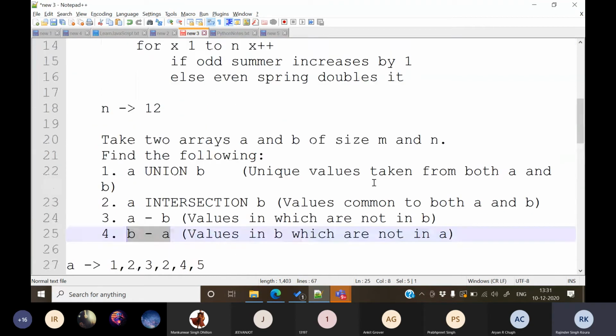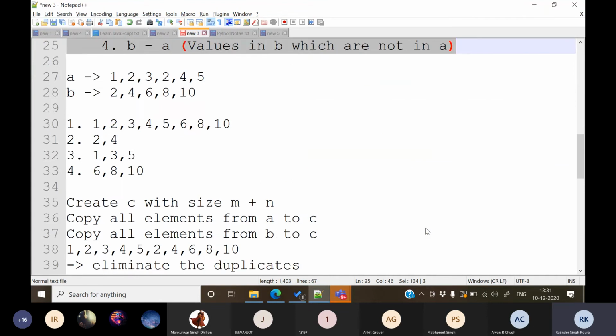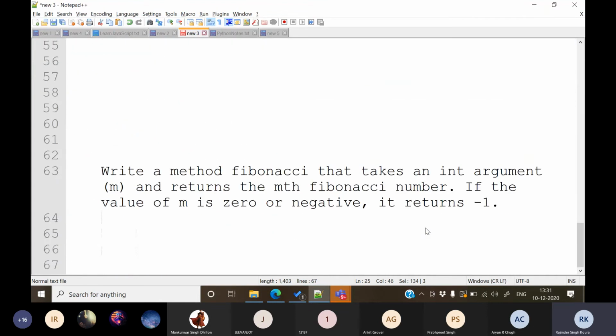Last question. In fact, we will be doing it tomorrow. We'll start off with A intersection B, which are simpler programs. A intersection B and A minus B, B minus A. They are all simple programs, not very complicated. The last question, Fibonacci, is also not very complicated. But for the class tomorrow, at least read up on how the Fibonacci series is generated, so that tomorrow it will be easy for you.